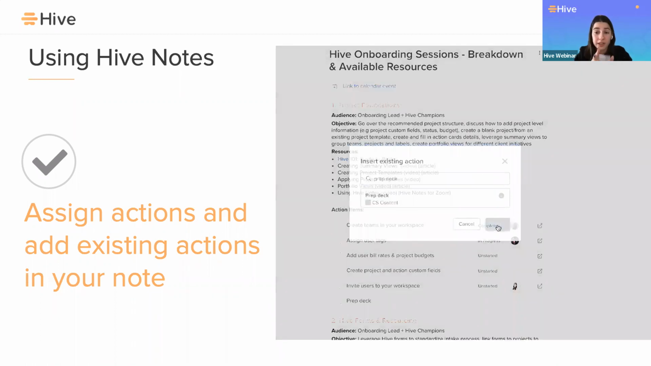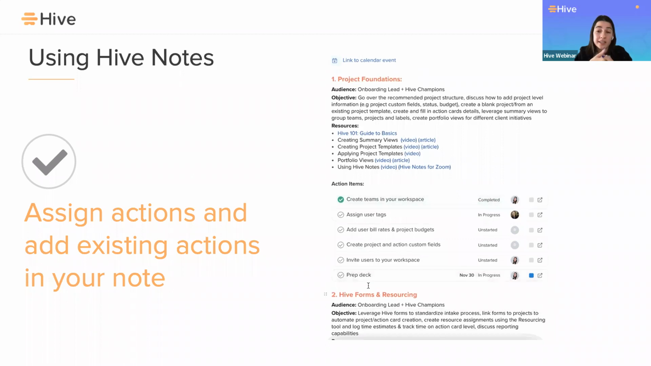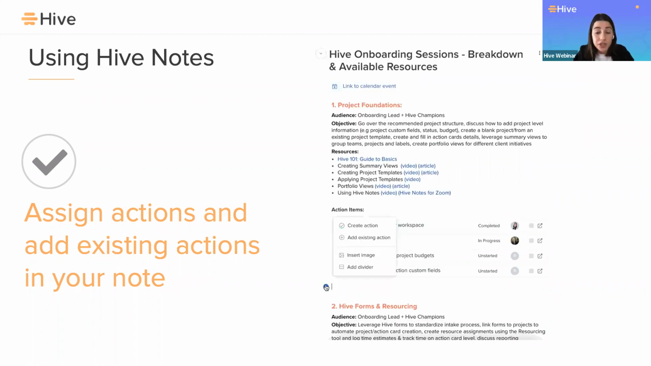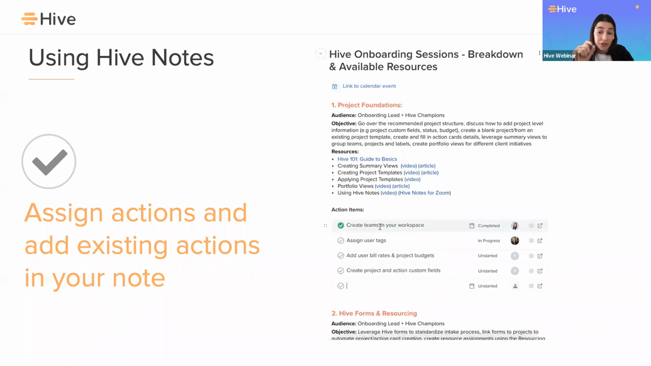This way, these tasks that you create in your note automatically become action cards, and that can be placed in projects. Additionally, you can also add an existing action to your note if you wanted to make it part of your note or track the progress more easily.